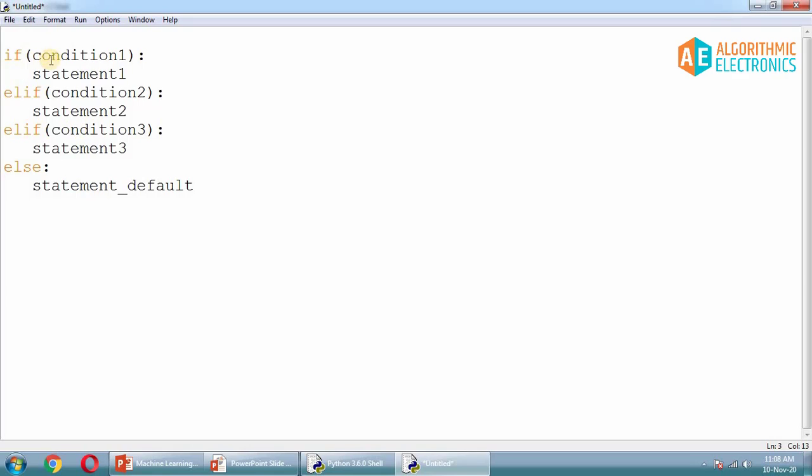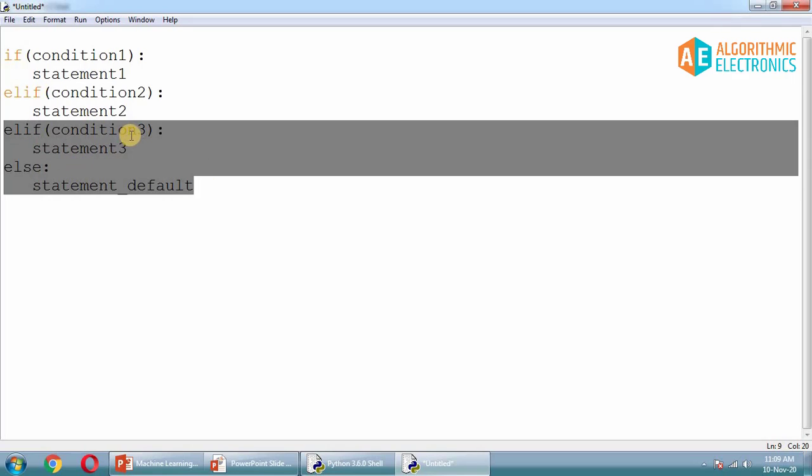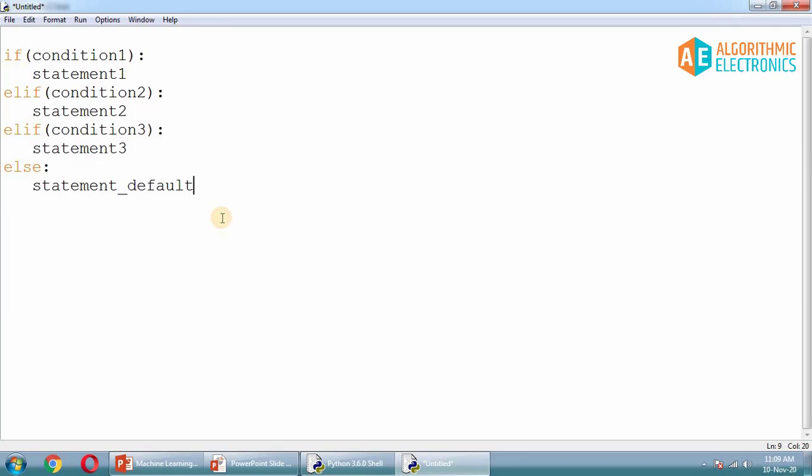If condition 1 is false, then it will check condition 2, and if fortunately this condition is true, then it will skip this part. So it will not execute condition 3 and else part. So only one statement from statement 1, 2, 3 and this default statement will be executed.